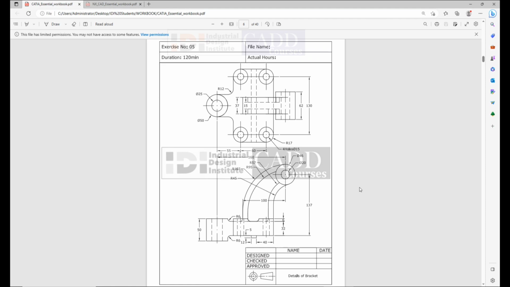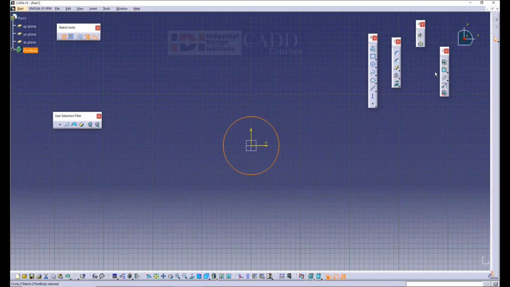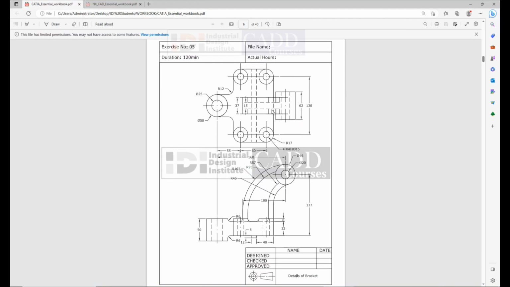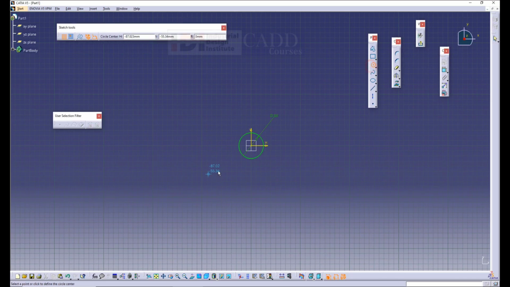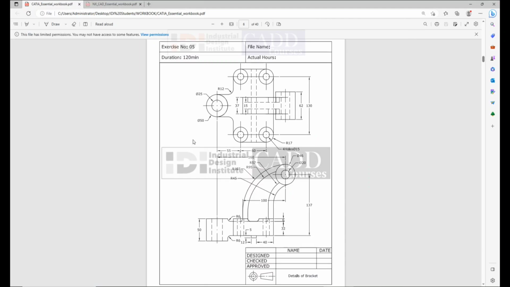Okay, so let's begin. First I'll make a top view of the element. Initially I'll create a 50 diameter circle, and also one more smaller hole, which is 25 millimeter diameter, right? So I create the 25 millimeter diameter, which is nothing but a hole.